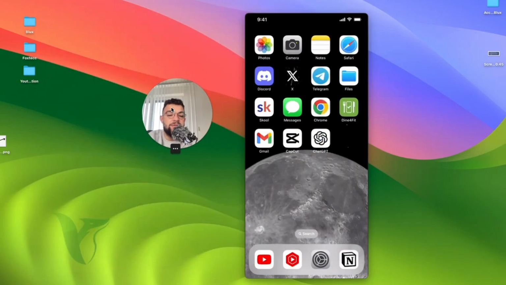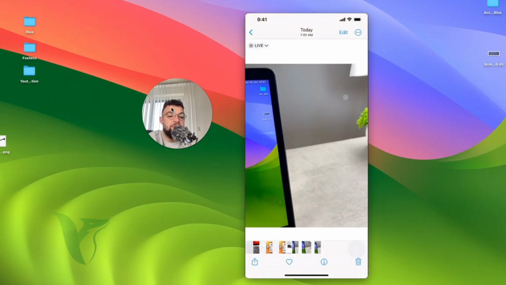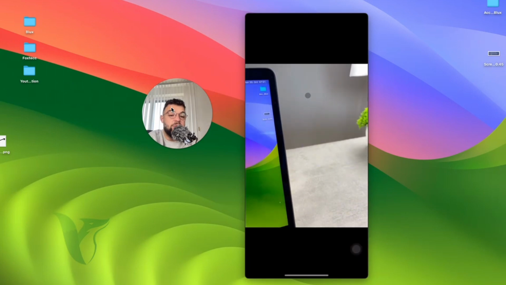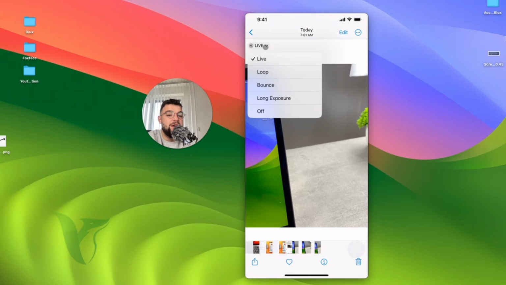Okay, but to come back to the video, in case you already have a picture which is live, like this one, when I hold down on it, you can see that it moves. In this case, if I want to turn it off for an already existing picture, what I can do is click on the live indicator in the upper left corner. You can see it right here. And I have more options. So you can switch to a different type.